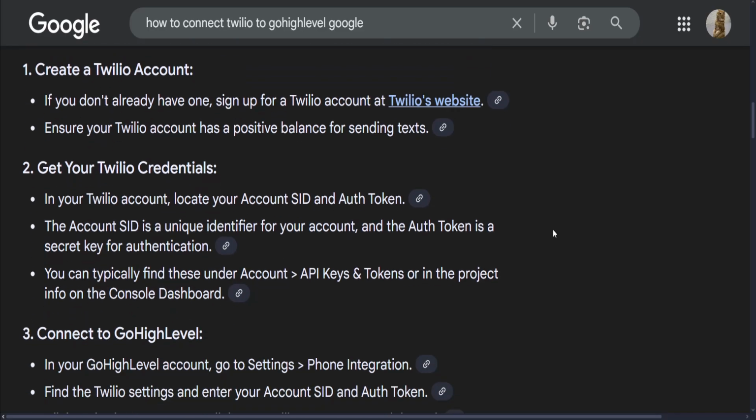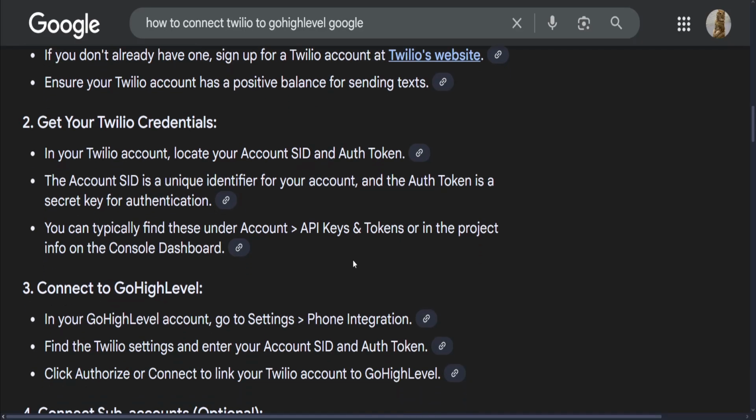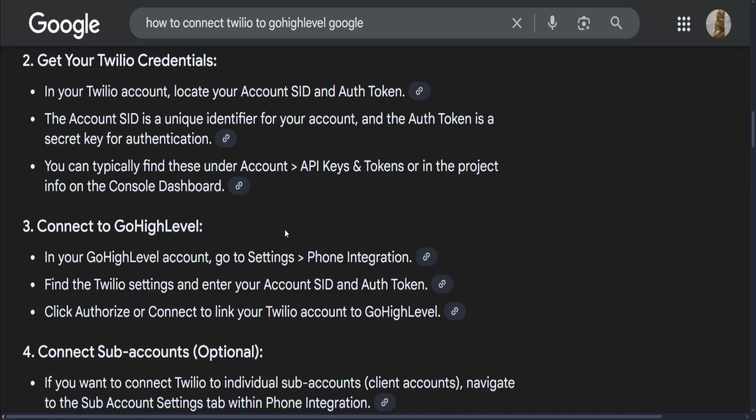Then you need to get your Twilio credentials. In your Twilio account, locate your account SID and token. Then use the account SID for your account and the auth token and secret key for authentication. You can typically find these under your account.